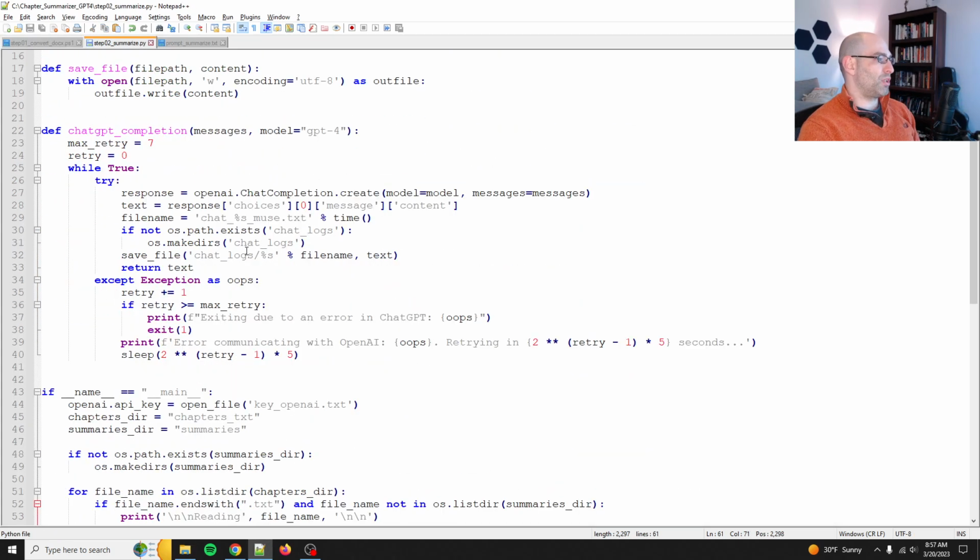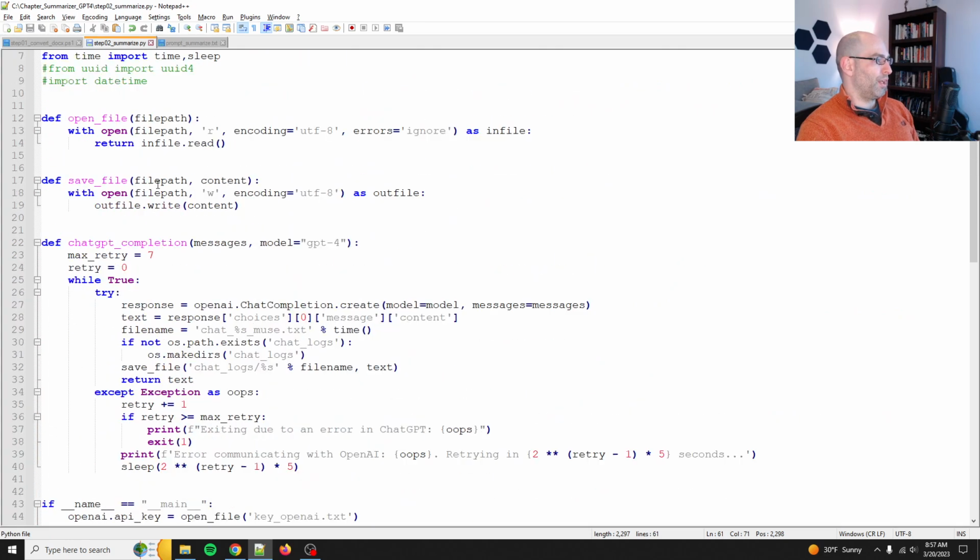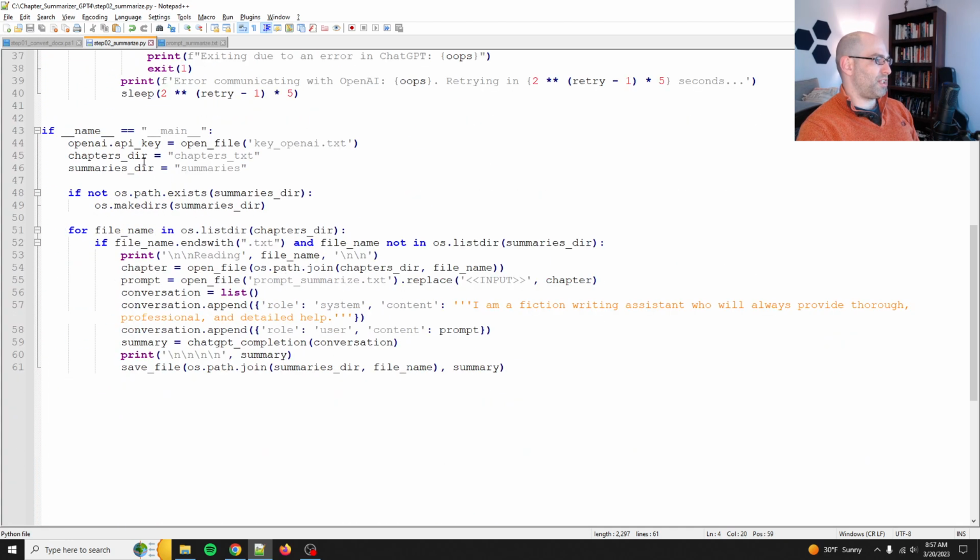Then I run the second script, which is really straightforward. In the main loop, we set the API key, we get the chapters text, we get the summaries. If the directory doesn't exist, it'll make it for you, which is nice. Here's a couple things to pay attention to. If the program barfs in the middle, you don't want to redo everything, so it'll skip it if it's already been summarized. Then it'll tell you the file that it's reading. It'll open the chapter, populate the prompt right here, and then create the conversation.